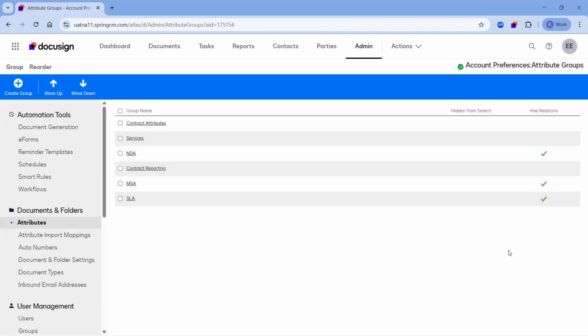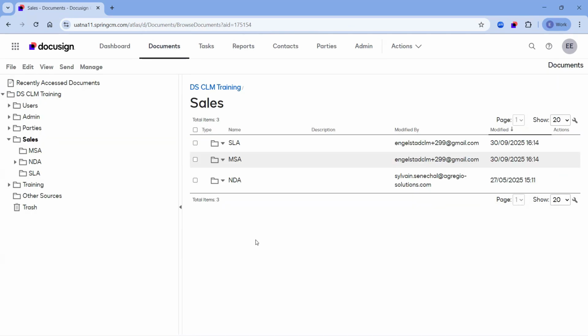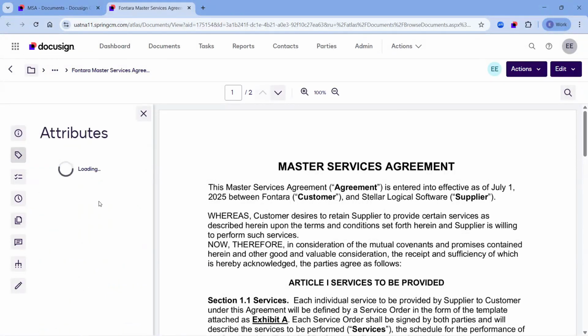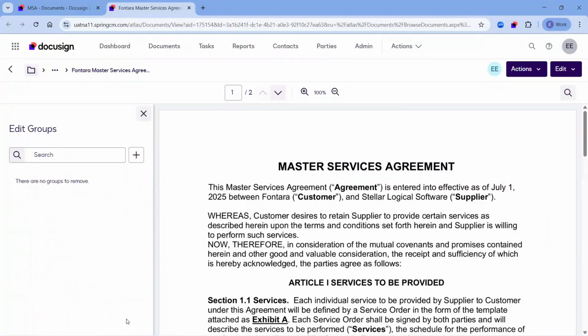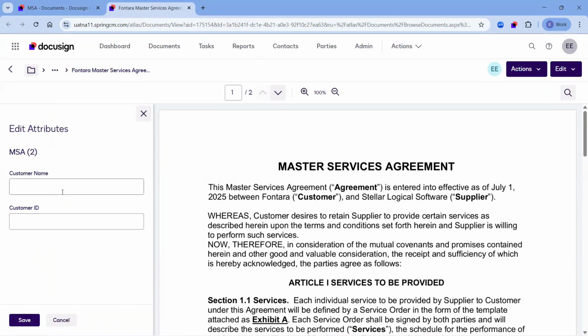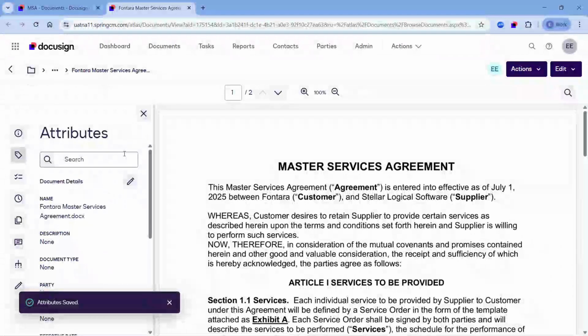Now that I've established a relationship, I'll go ahead and apply my attribute groups to a couple of documents. I will begin by applying the MSA attribute group to the Fontara Master Service Agreement. Notice that this document currently has no relationship. I'll go to the attributes and select the MSA attribute group. And I'll apply it and enter some values. So as long as these values match in both documents, the MSA and the SLA, the match will be shown in the related documents.